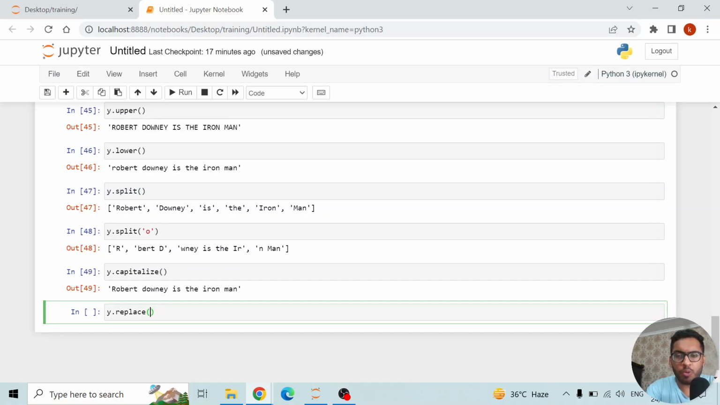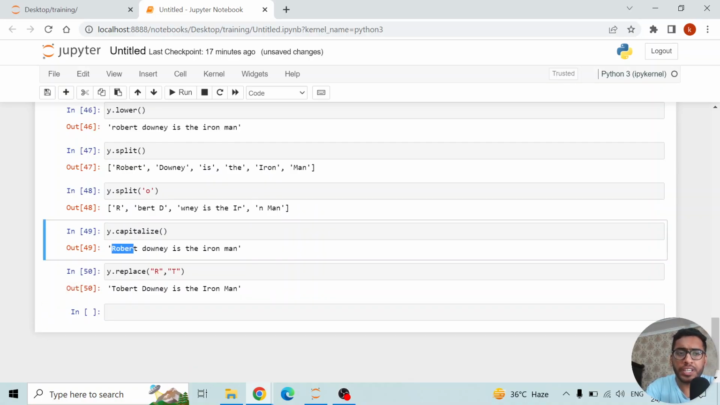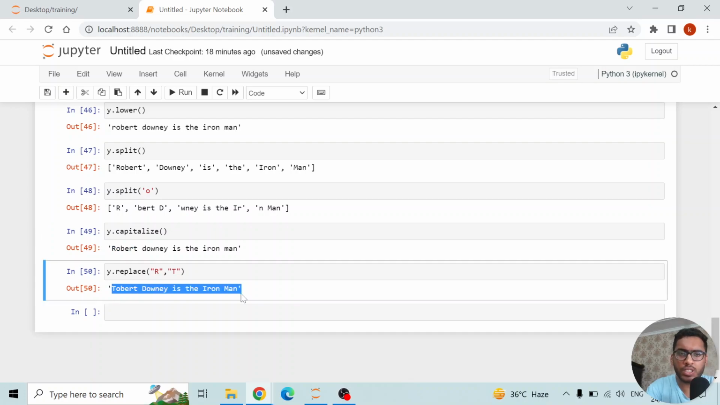One more thing I wanted to tell you. In replace, first of all I have to type the value of the existing. The existing is, let's say, R in the case of Robert Downey. I will replace it with T. So you can see with replace, instead of Robert it is now written Tobert Downey is the Iron Man.